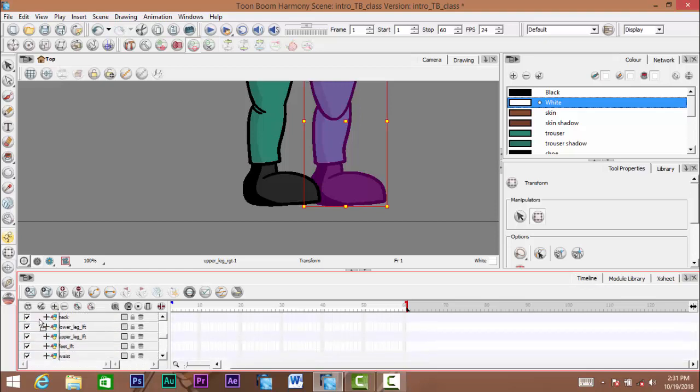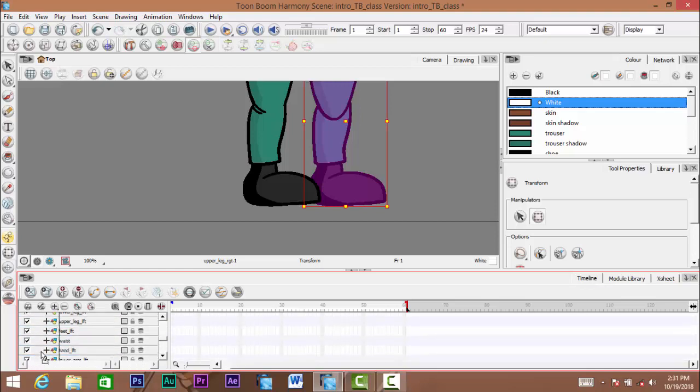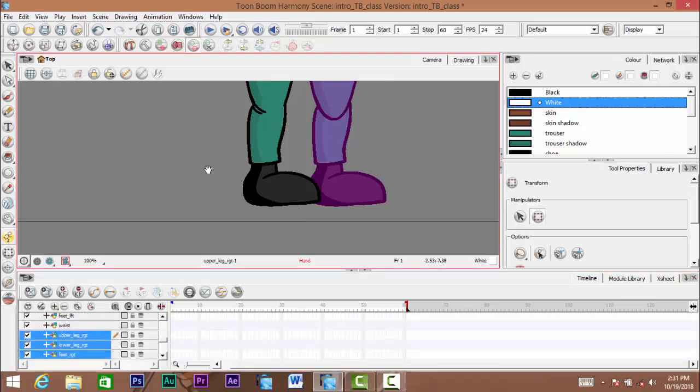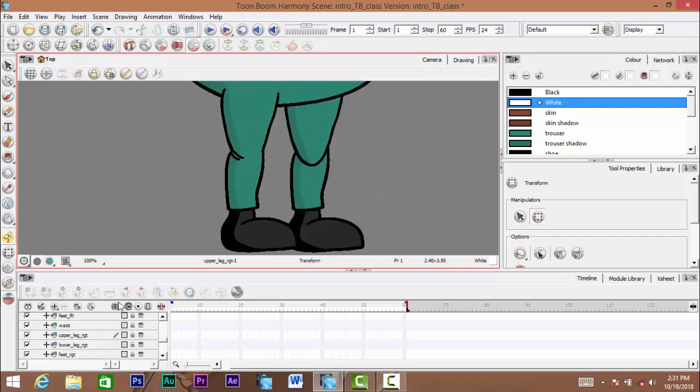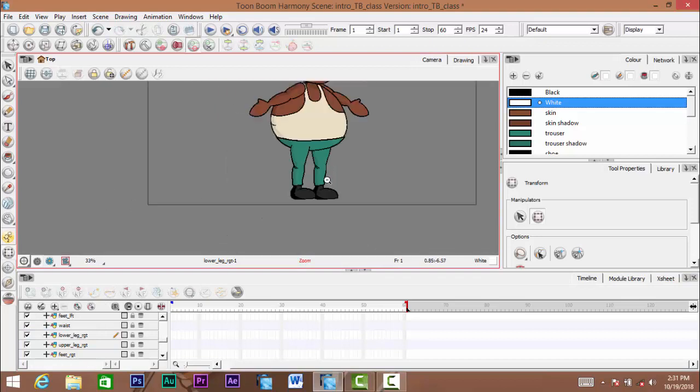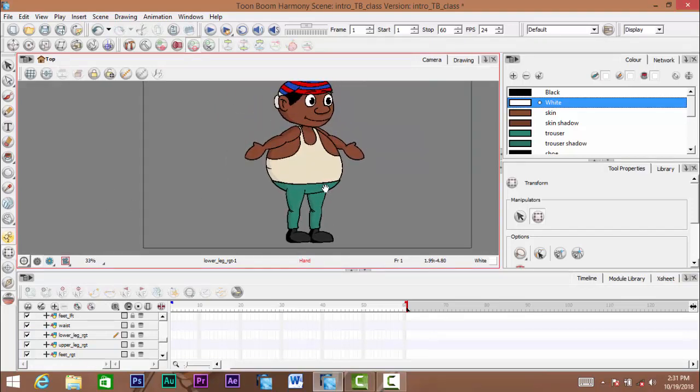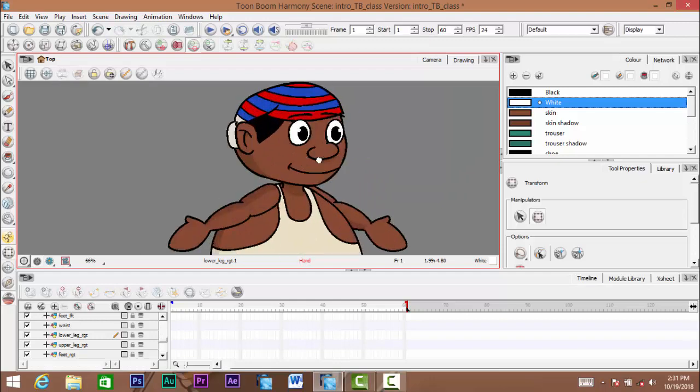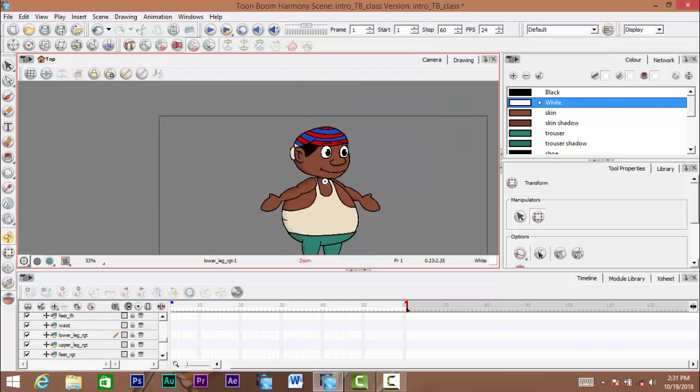Let's just move everything up below the waist, of course. Okay, so we can move the lower leg above the upper leg, and we are almost done with this character. Then the next thing we have to do is called parenting.